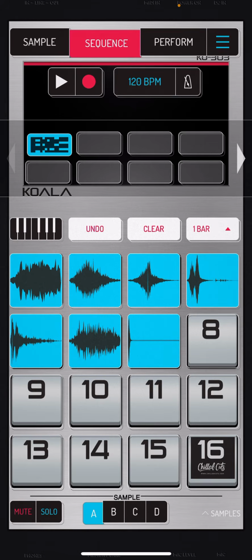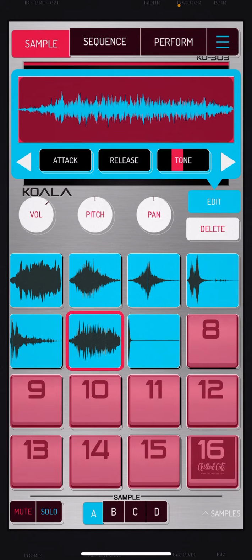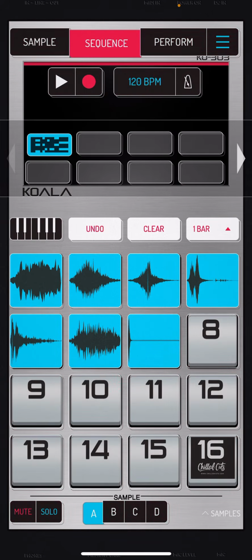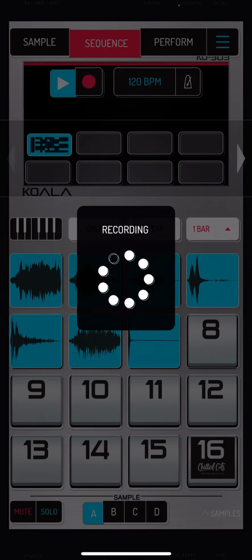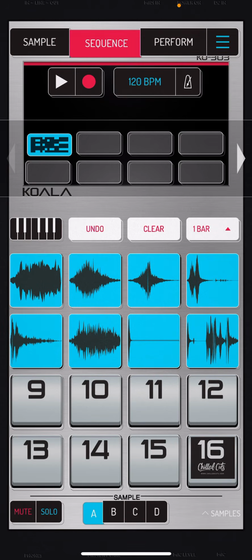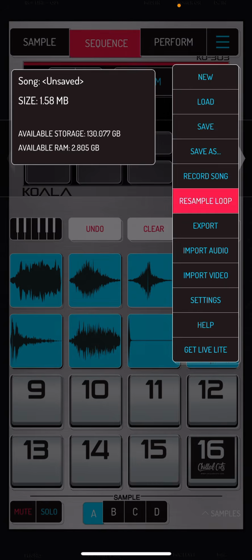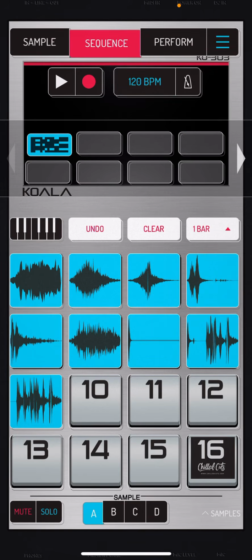So what you can do is make yourself a couple percussive loops by going to the sequencer and then resampling the loop. There you go. So now here's one, do it again. You see how they're going to be so varied.